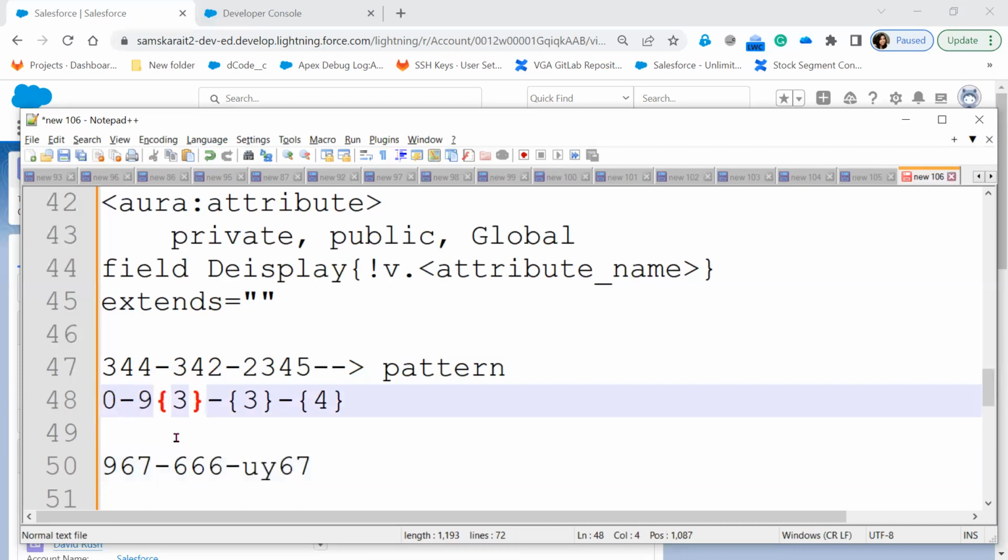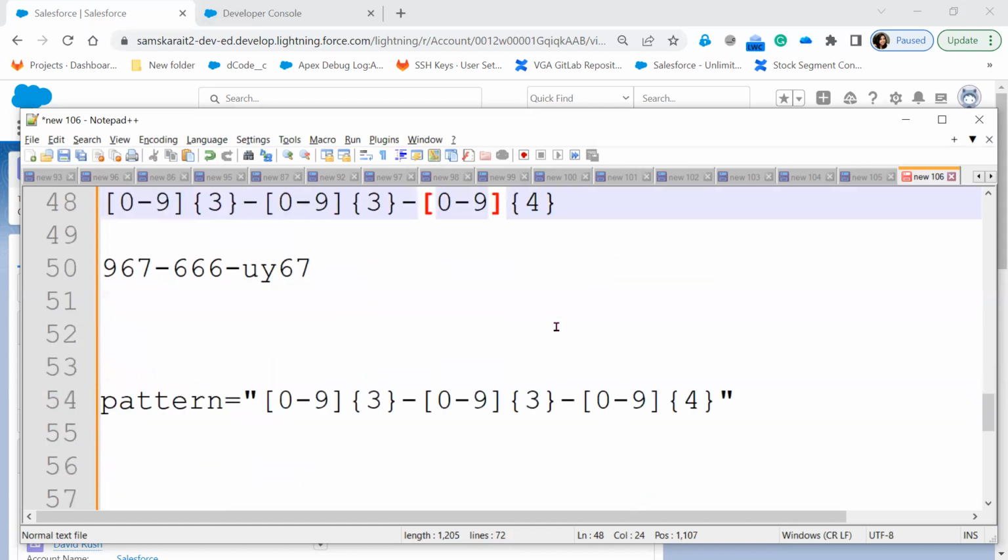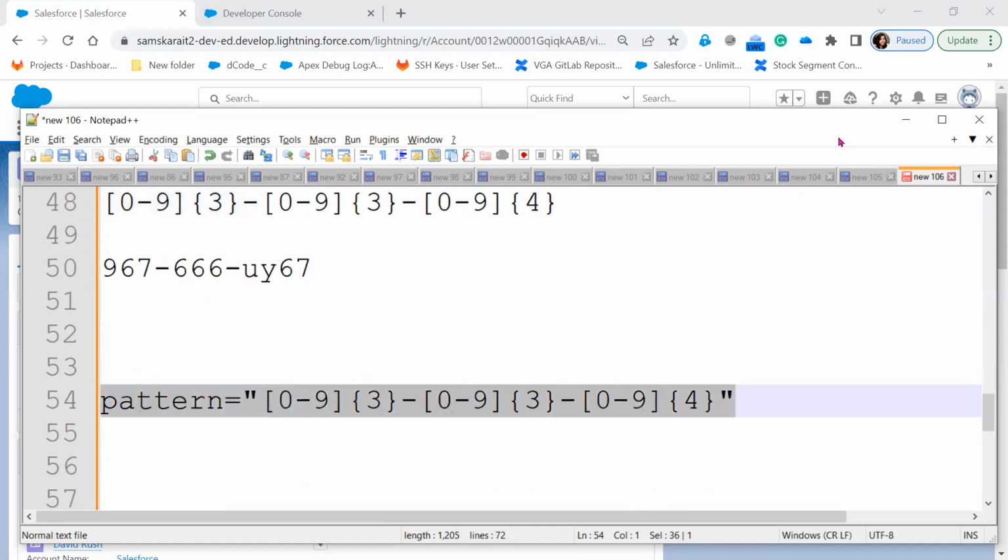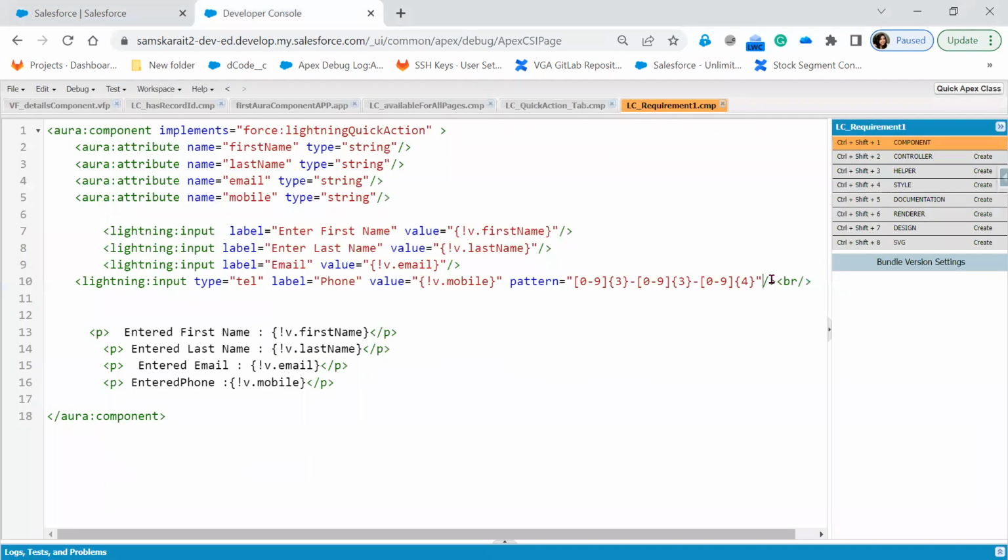Now, basically I need to tell the system, if you are mentioning 0 to 9, it has to be mentioned in square brackets. So 0 to 9, 3 digits, 0 to 9, 3 digits, 0 to 9, 4 digits. Now I'm going to add this in Lightning input. Okay, I have added. Let's save.